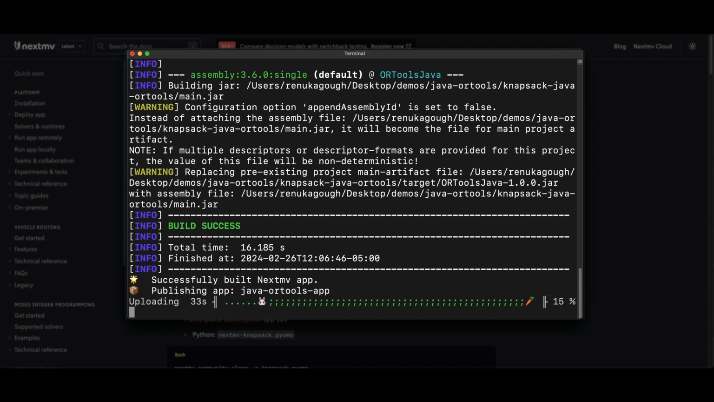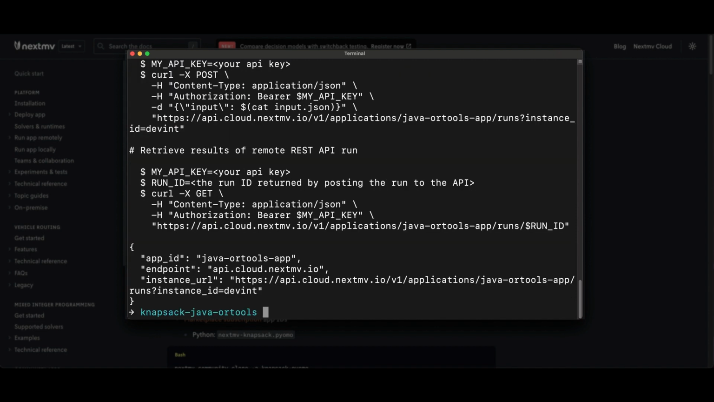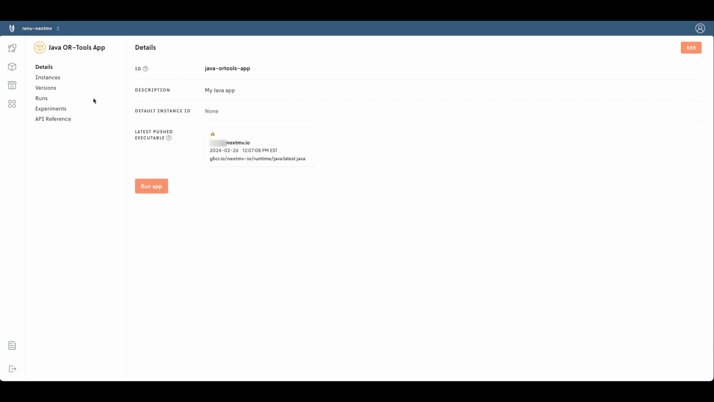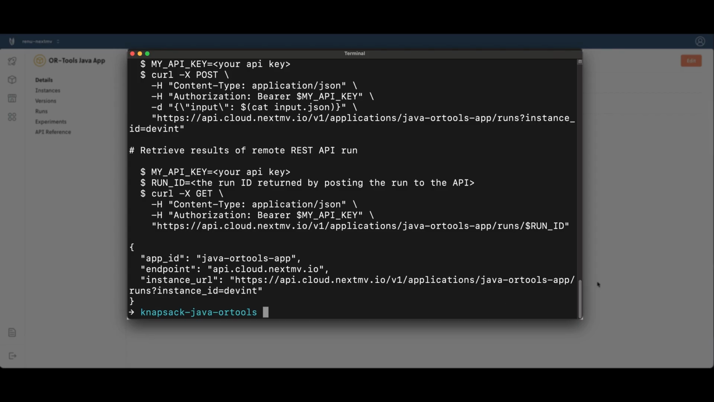After doing this, you will be able to deploy your app to production, integrate it into your systems, run it, create experiments, and more. So as this is completing, we will be able to see our app now in the cloud. And now we can see in the Nextmv console the new app that we just pushed, and here are the details. So let's now actually make a run.